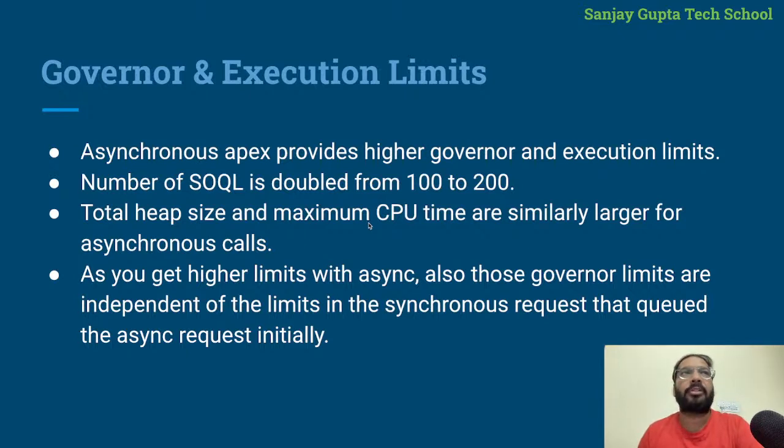So basically, I was discussing governor and execution limits. Asynchronous Apex provides higher governor and execution limits, right? If we talk about SOQL, in the second point you can see SOQL has a limit of 100 in synchronous processing, but in asynchronous processing the limit is 200, right? So that you need to remember.